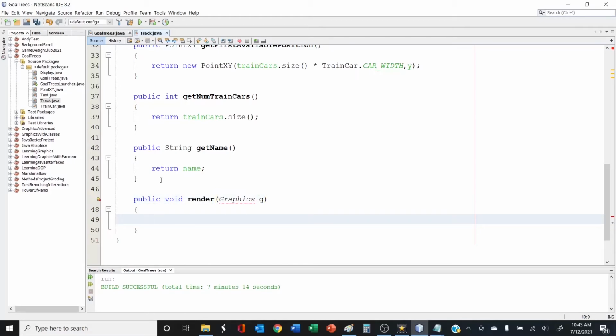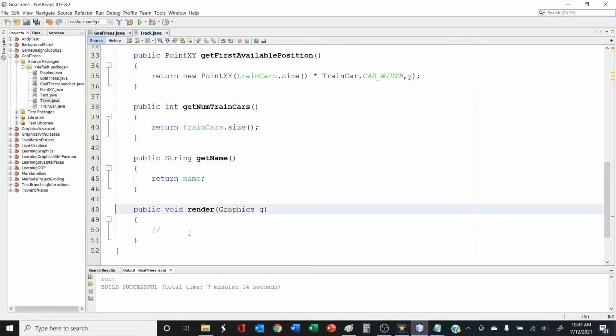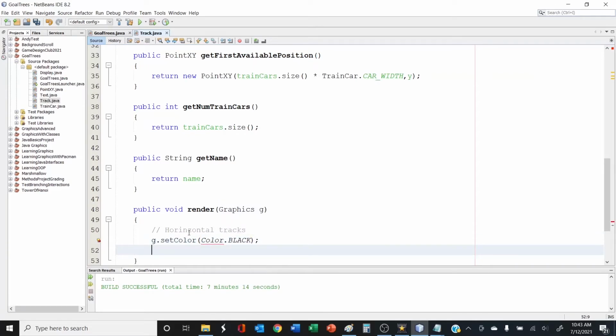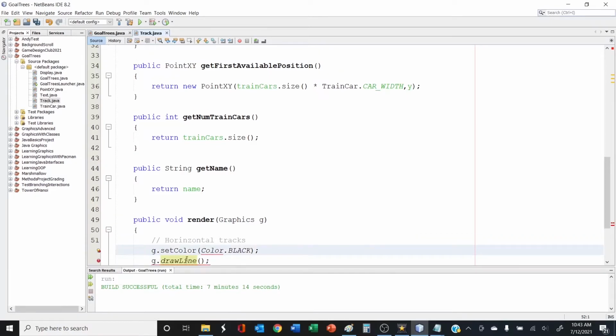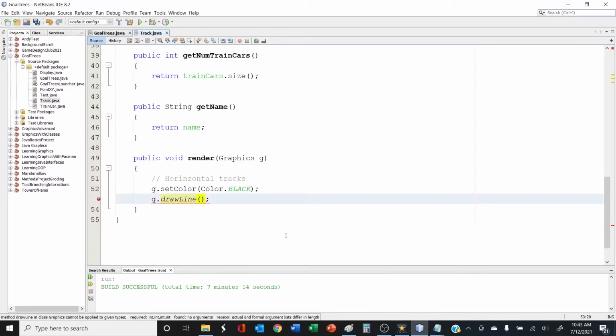And what's going to happen here? So let's draw the track. So first we're going to draw, well, we have to import. Let's import. There we go. All right. So let's draw the horizontal tracks. All right. So G.setColor. We'll make them black. And we're going to just draw 2 lines. And we have to import for color. Just notice that. There we go. Okay. So draw a line.